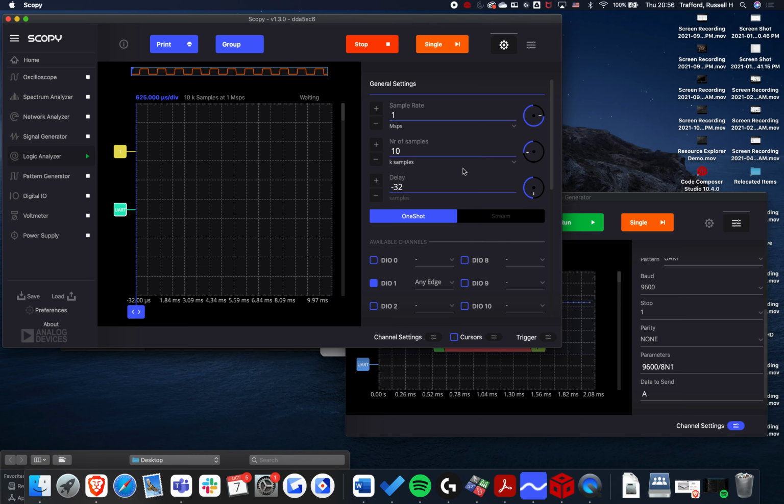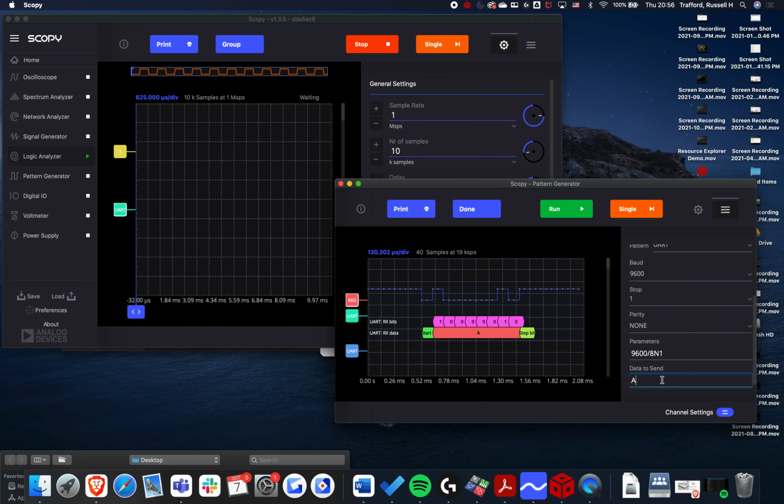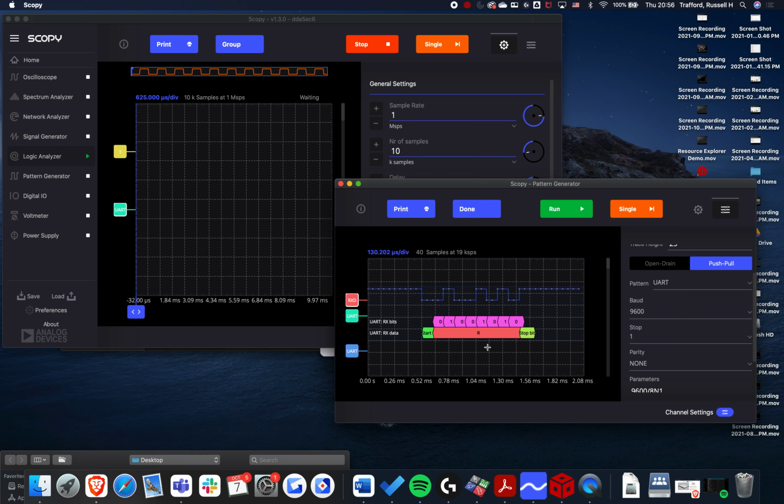I'll have a whole video up on how to use this, but essentially here's what I want to show you. I'm going to use Scopy to send the letter R. What I've done here is I'm using Scopy's pattern generator to generate a UART packet, effectively like a UART string of bits. And it has the start bits, the stop bits, and all the content. It's showing you what it's going to actually send.